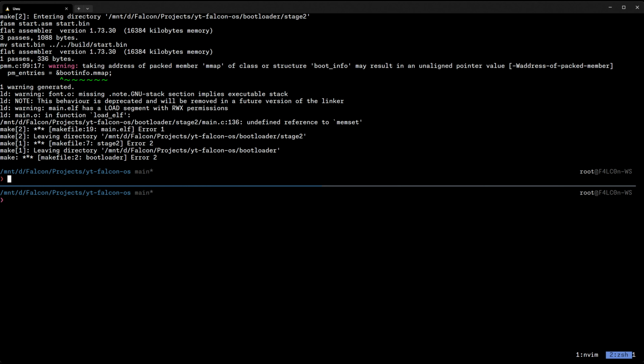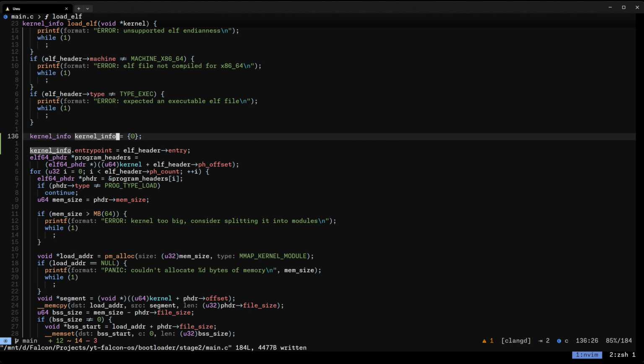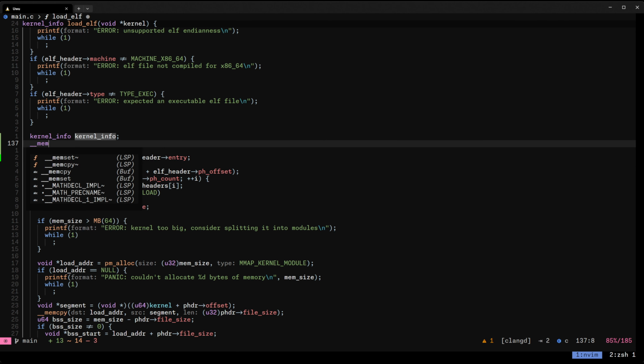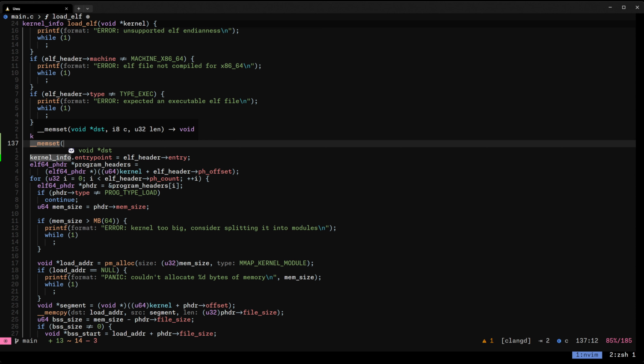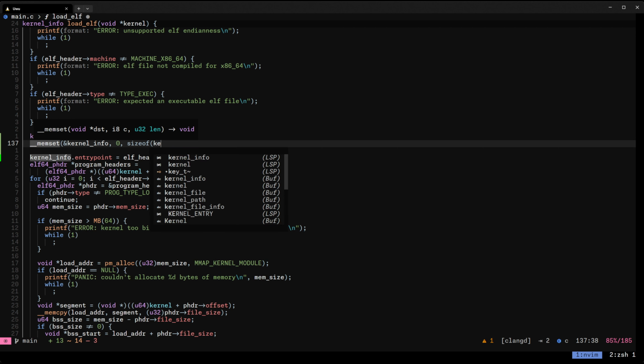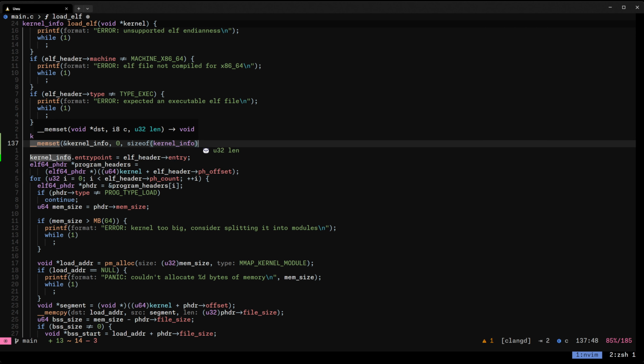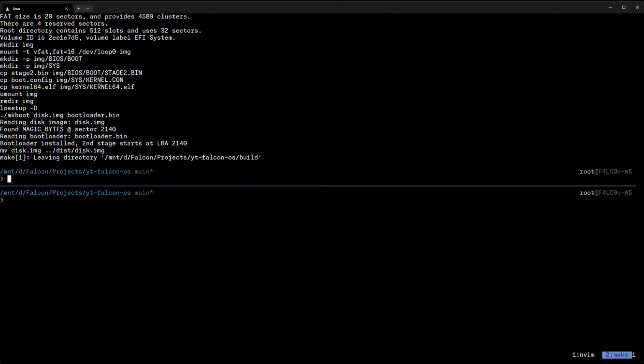Right, so we have this issue here where it's complaining that it's not finding a reference to memset main C136. So let's see. 136 is this. Okay, so I see what we did wrong here. What I need to do is probably call our own memset. So kernel info, 0, and size of kernel info. Right, so let's see. Okay, and that solves it. All right, so let's run this and see.